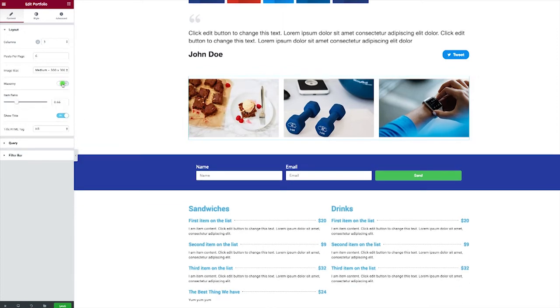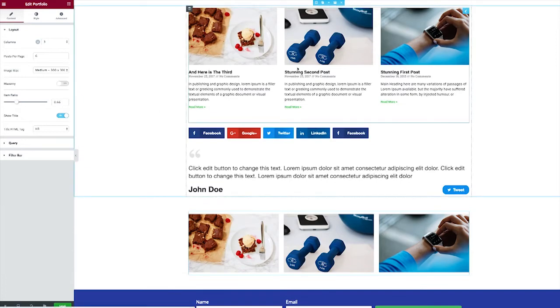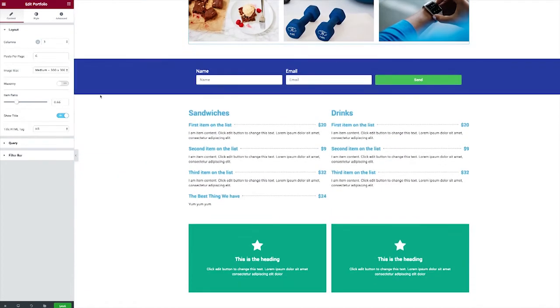You can do the masonry again. So it's more of an image-based version of blog posts. The problem I have with this kind of thing is you don't see what the title is until you hover on it, which can be good and bad depending on the situation, but I wouldn't use that for a blog post display. I think this top one is far better.